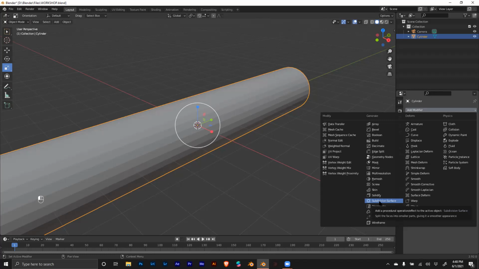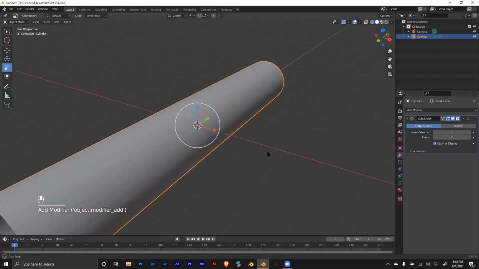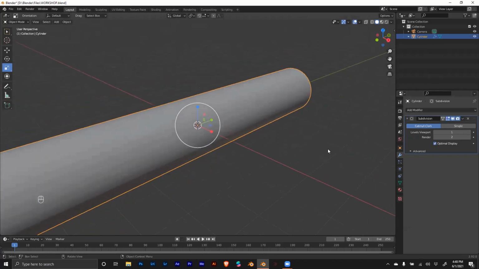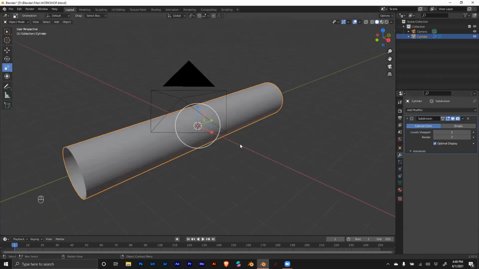So when we go to subdivision surface, we click on it and you'll see how it's become smoother now. That's basically what subdivision surface does. And then we're going to increase this levels viewport. We just click to the right and we make it 2 over here. Okay, so that's what we did over here. Just give me a second.